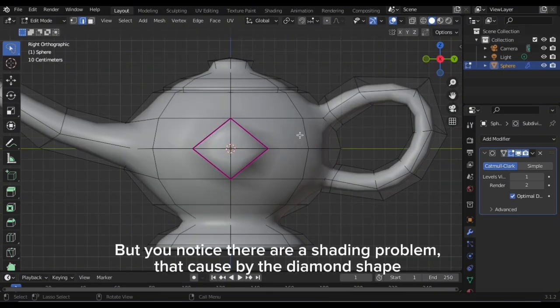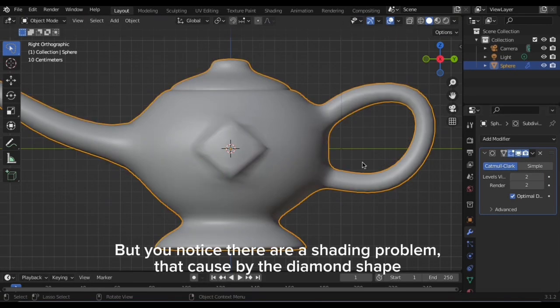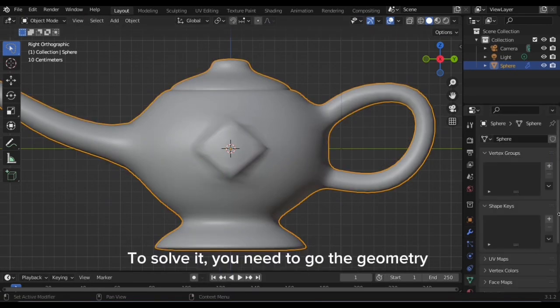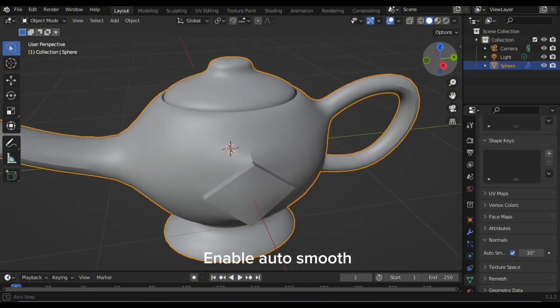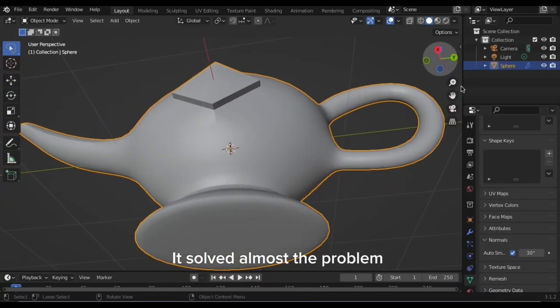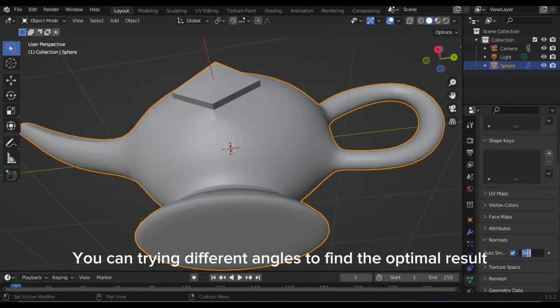But you notice there is a shading problem. That is caused by the diamond shape. To solve it, you need to go to the geometry data, then choose Normals and enable Auto Smooth. It solved almost all of the problem. You can try different angles to find the optimal result.